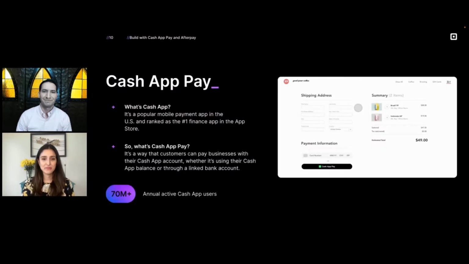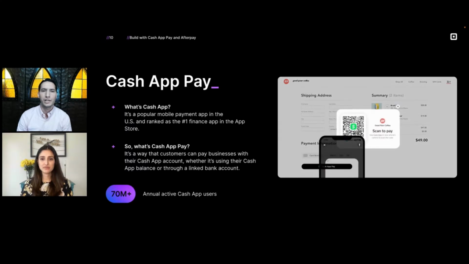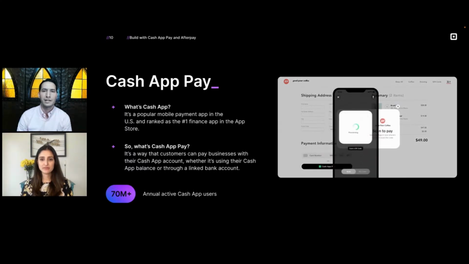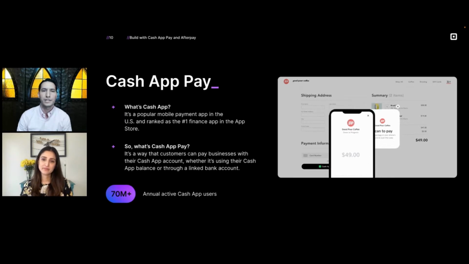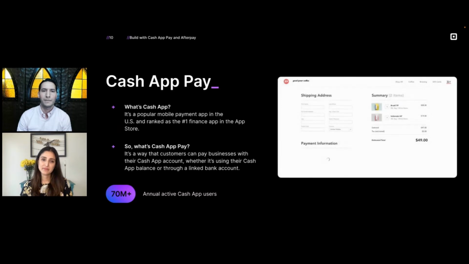On to Cash App Pay. If you're not familiar, Cash App is a popular mobile payments app that users, particularly Gen Z and millennials, use to transfer and accept money from friends. Cash App Pay is a new payment method that lets users pay businesses from their Cash App account, whether it's their Cash App balance or through a linked bank account.